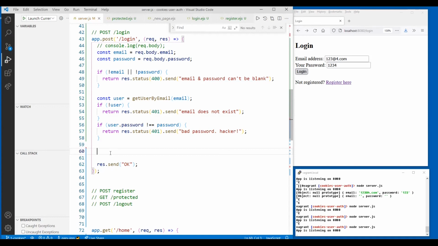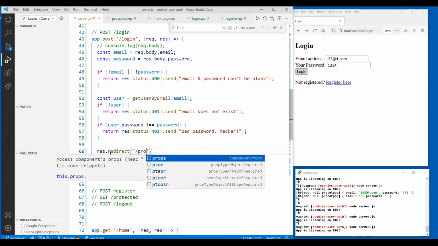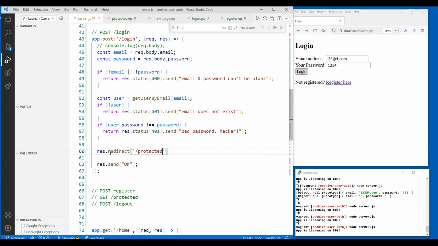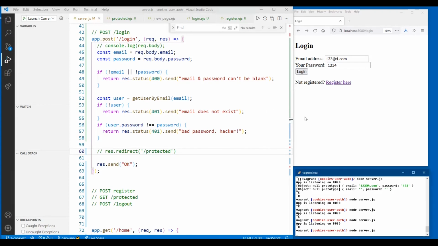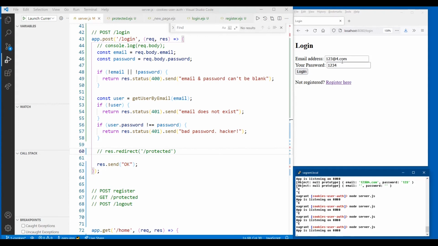Well, we can show him our data. So we can go res.redirect to our page, and we'll send to our protected page, /protected. Okay, won't do that yet. We'll just send the OK for now, but that's what we'll do. So let's try this. We should get OK now, one more time. So 1, 2, 3, 4, 1, 2, 3, we should get OK.